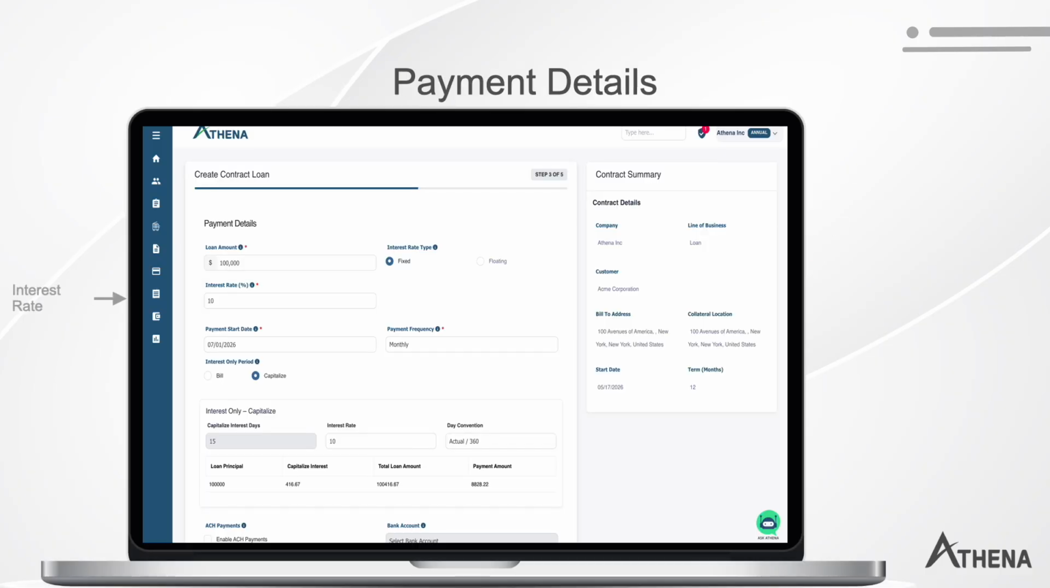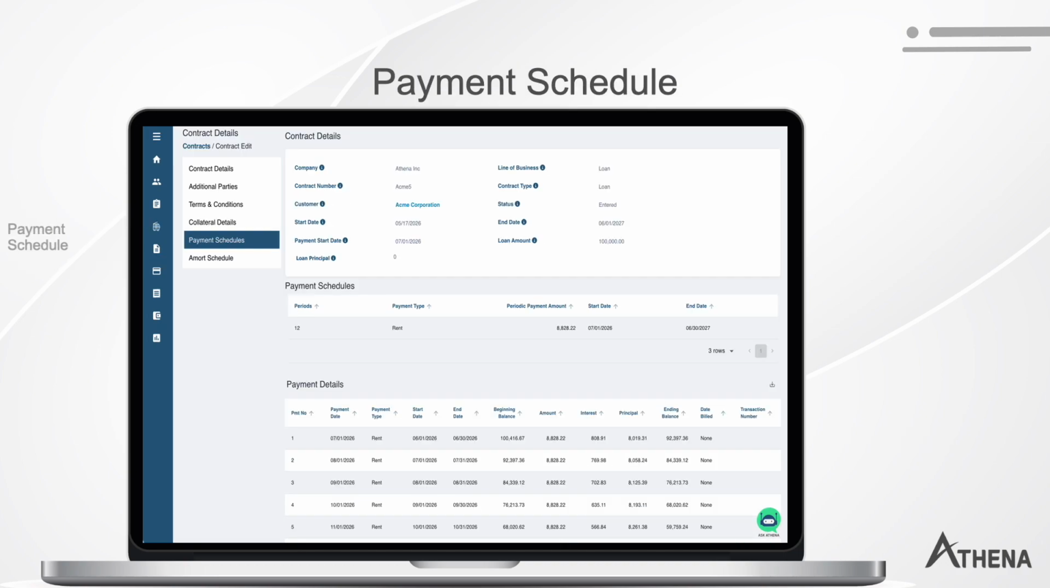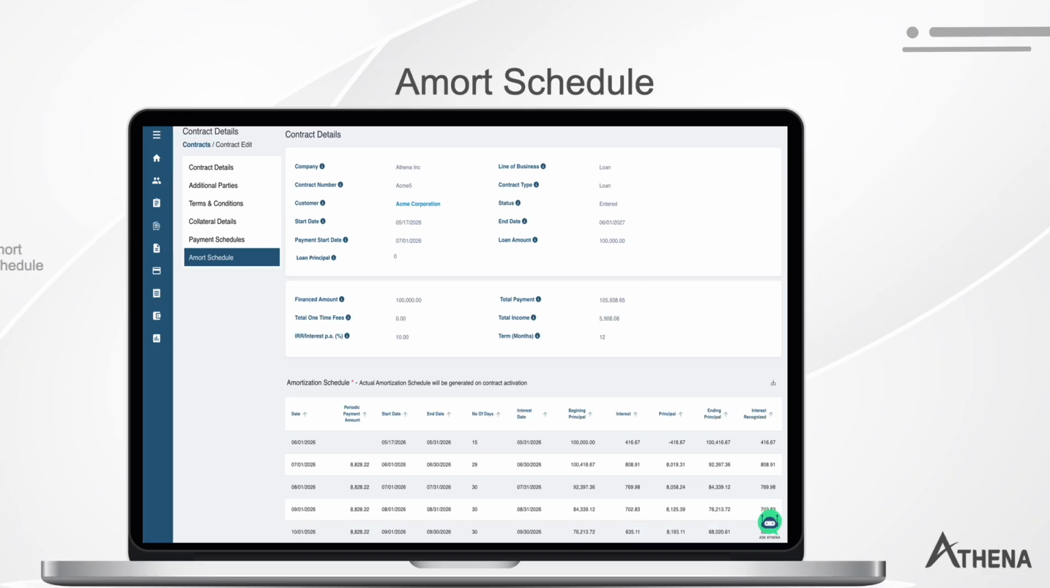Enter the interest rate and payment start date. Review the interim interest calculations and payment amount derived. On the contract details page, you can review the contract start date, payment start date, and calculations. Review the payment details generated, including capitalization. Review the amortization schedule, including interim interest capitalized.